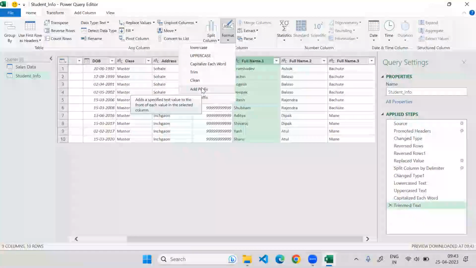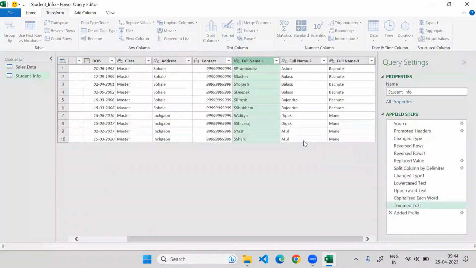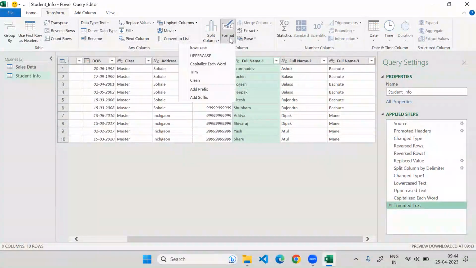If you want to add something to your text as a prefix before the text, okay, you are able to add. Similarly, you are able to add something at the end of the text. Yes, that is also possible by using a suffix.